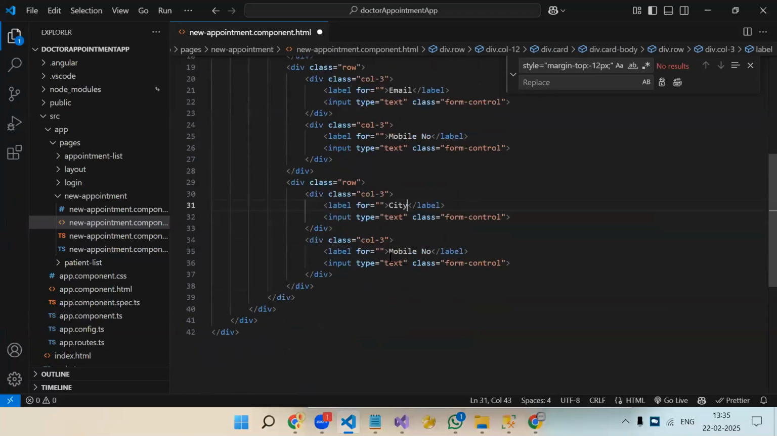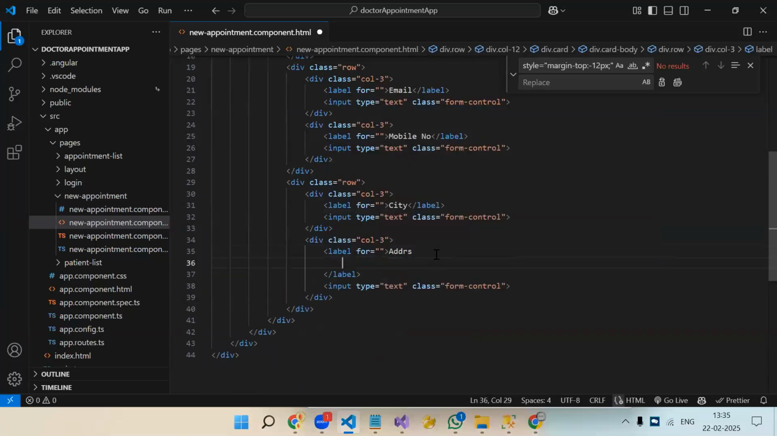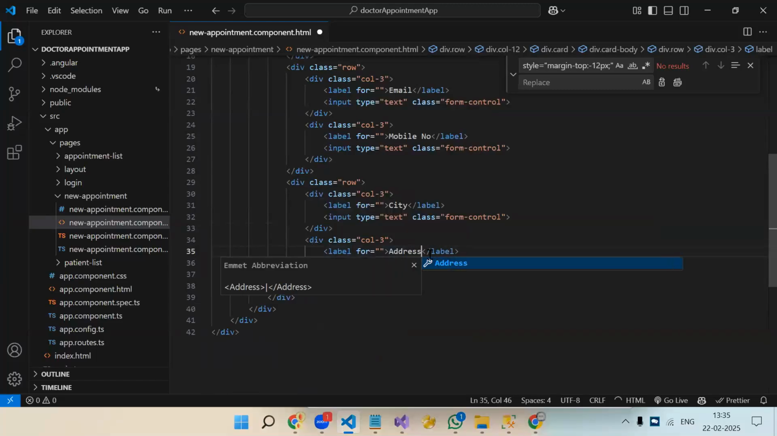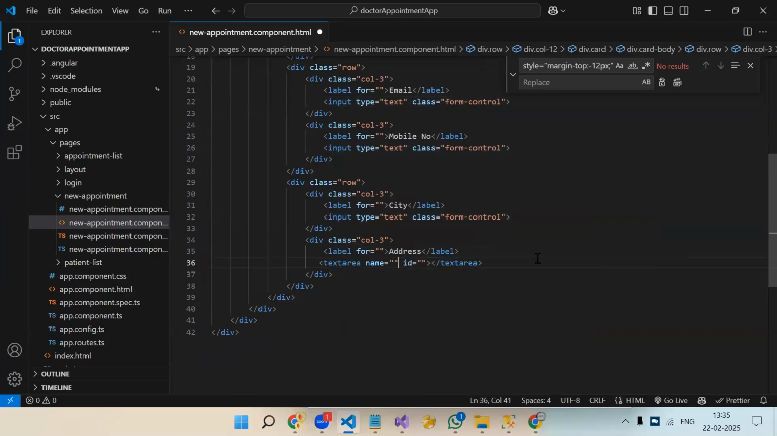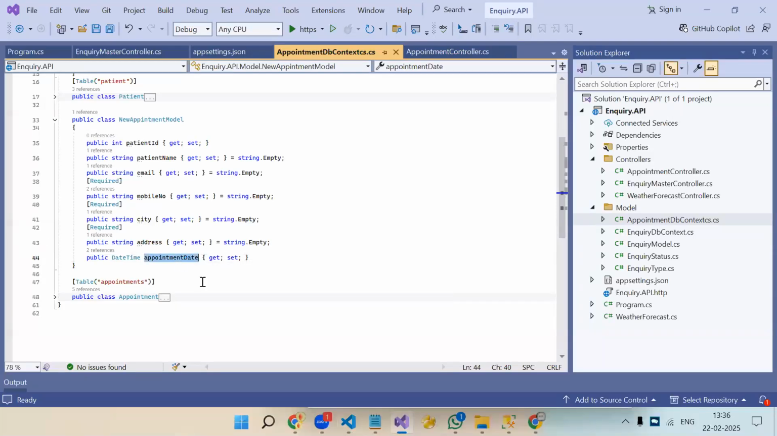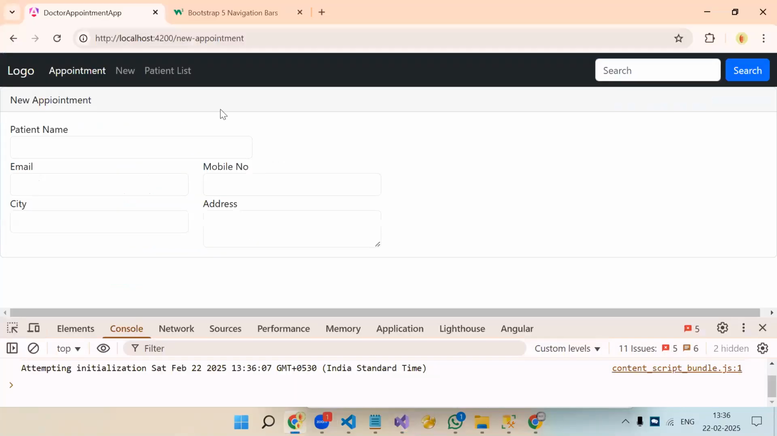So obviously the address can be a long one, so instead of text, we will use our text area. So here, instead of this, we will need a text area. Again, a class will be needed over here. Okay. So now we have appointment date. So let's just save and check the UI first. Okay. So now we got the UI.